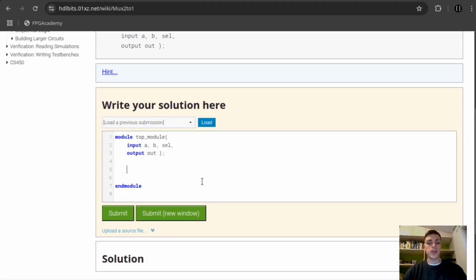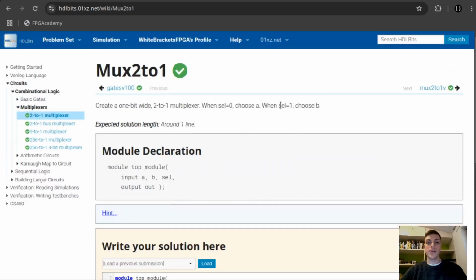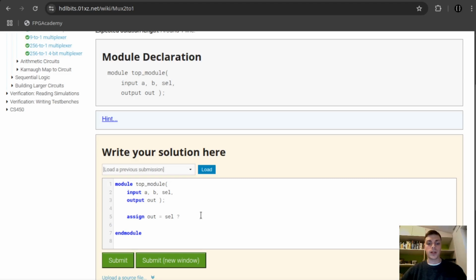And the way you do it is you write assign and your output, and then you write the control signal. In this case, it's called sel. And then you write the option when select is equal to 1. So in our case, select is equal to 1, then we choose B. And then if select is equal to 0, we choose A.